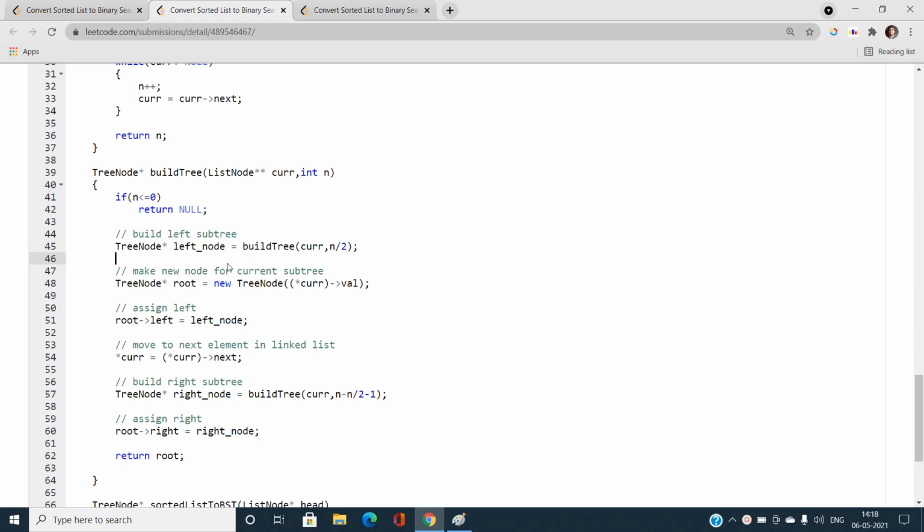In the previous one, I built this tree from the root node, then recursed for the left, and then recursed for the right. That is pre-order fashion, I think: root, left, and right. In this case, I am building this tree in-order. So I will build the left subtree, and this will go on until we have utilized the very first node of this linked list. You can see n by 2 is passed as the parameter argument. Make a new node for the current subtree, with the current value, and then assign the left node.